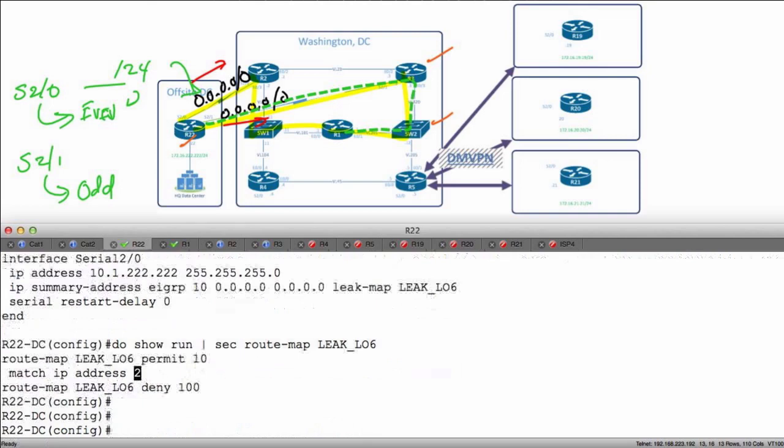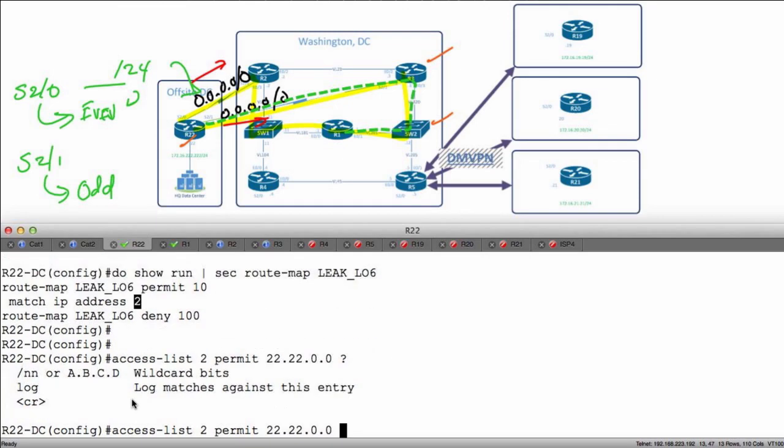So what I'm going to do here is say access-list 2, I want to permit, and what do I want to permit? Well, I want to permit 22.22.0.0. Now, I have the ability to come in here and use wildcard masks. I want 22 to match, and I want the second octet to match. Now I want to advertise, on this interface, my evens, which means I now have a choice. I can use different values here.